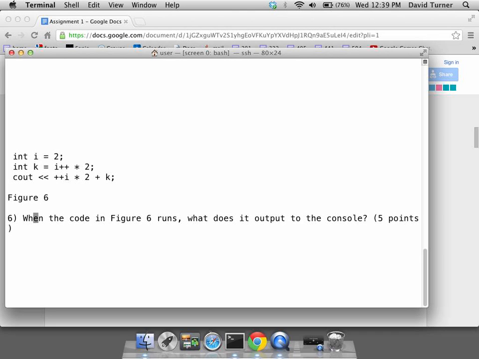Let me read the question first. When the code in Figure 6 runs, what does it output to the console? All right, I'll start with the first statement. int i. I'm declaring a variable i to be an integer. Equals 2. I'm assigning 2. By the way, this is not the equals operator. We don't say that. We say this is the assignment operator. This assigns the value 2 to the variable i.